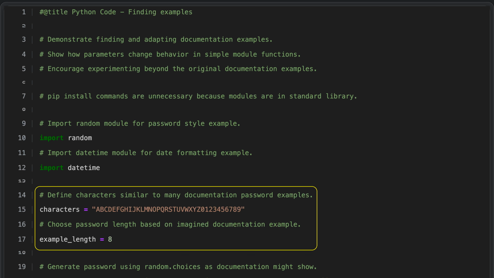We begin by defining a pool of characters made up of uppercase letters and digits, similar to what you might see in password examples from documentation. This pool is the source from which characters will be randomly chosen to form a password. We then set the password length to 8 characters, following a common example length often used in documentation. Together, this character pool and chosen length define how the sample password will be generated.